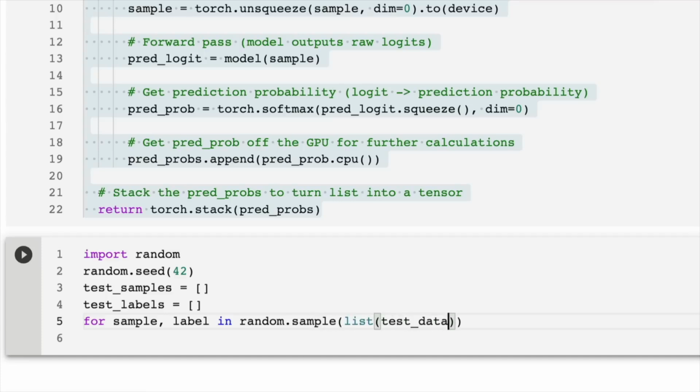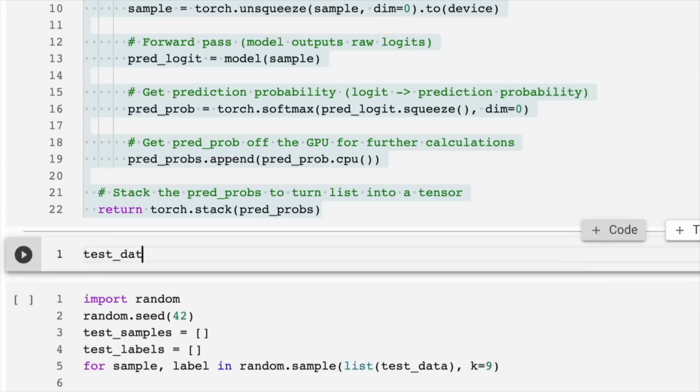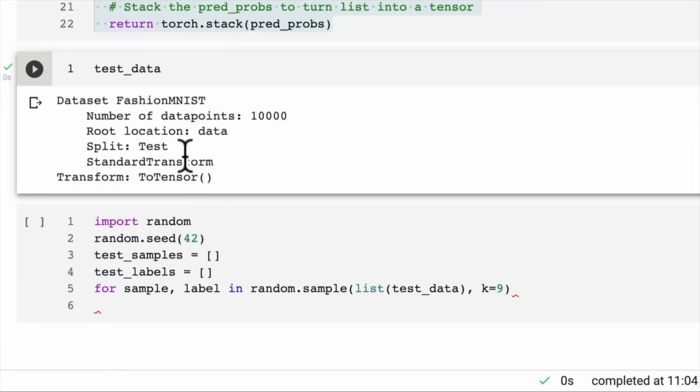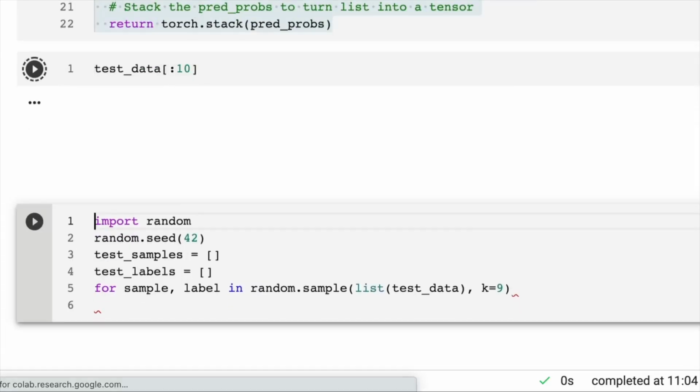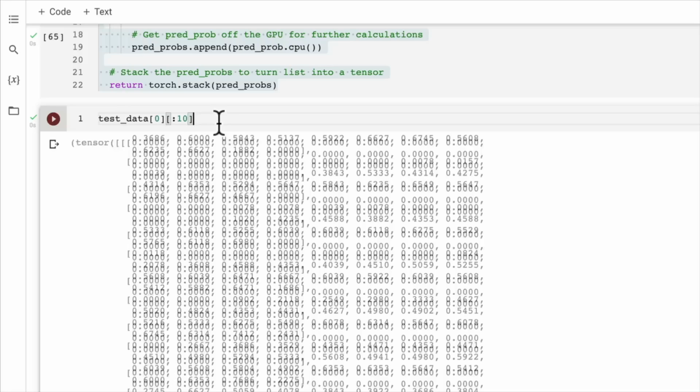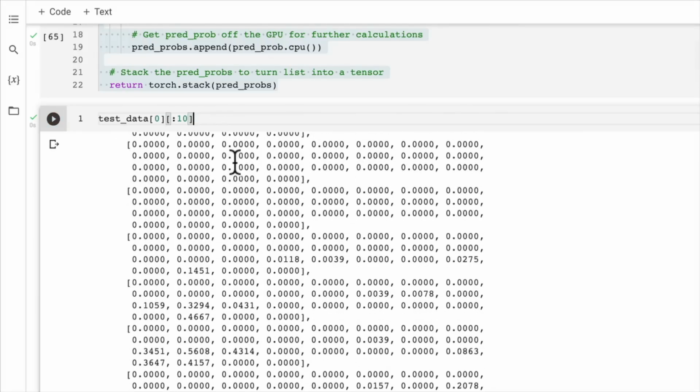Now note that this is not the test data loader. This is just test data. And we're going to set k equals to 9. And recall, if you want to have a look at test data, what do we do here? We can just go test data, which is our data set, not converted into a data loader yet. And then if we wanted to get the first 10 samples, can we do that? Only one element tensors can be converted into Python scalars. So if we get the first 0, then maybe we can go up to 10. Yeah, there we go. And what's the shape of this?